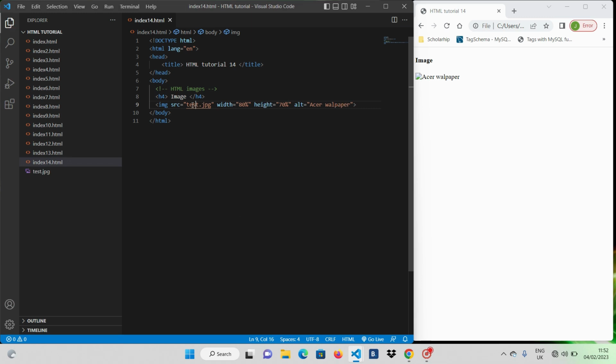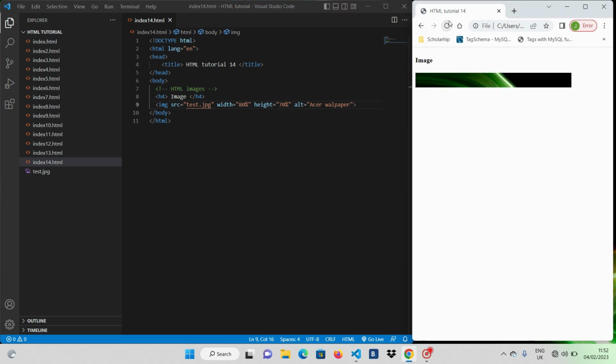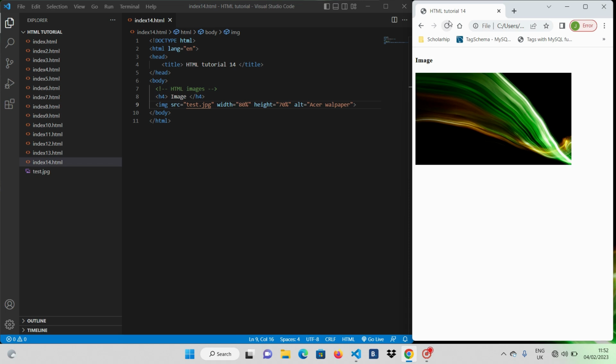So when you put it back, you see that your picture will be back live, and your picture is back okay again. So that is that about the image. And we'll be looking at another thing about image.